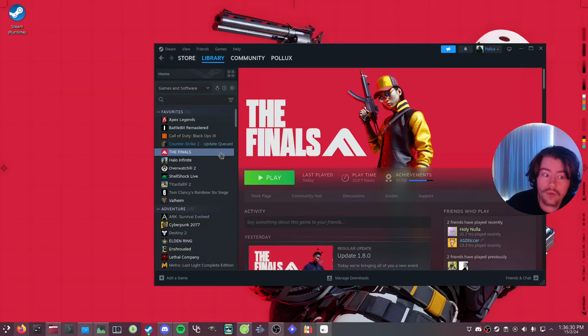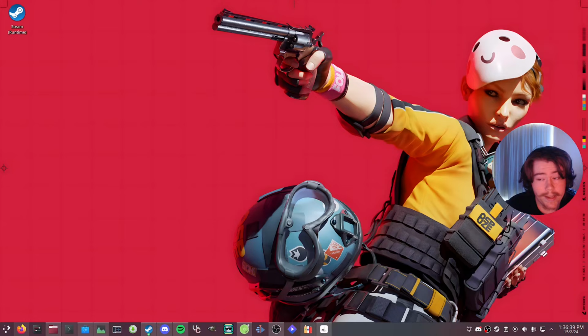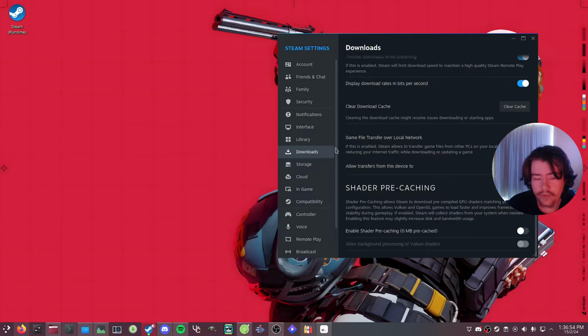Now, of course, when you do install Steam, you want to make sure that your shader cache is disabled, as we have the graphics pipeline library, which is already enabled on multiple different types of GPUs. It's enabled on Intel Arc, it's enabled on NVIDIA, it's enabled on AMD cards. So what you want to do is go to your settings, go to downloads, go to shader pre-caching, and then disable shader pre-caching, as you don't need it.